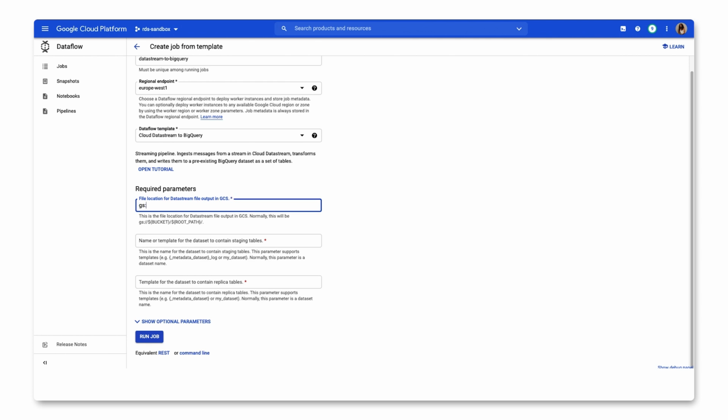So I'll go ahead and provide the cloud storage path of the Datastream file output. And everything in this path will be replicated into BigQuery. Datastream can configure multiple streams into one cloud storage bucket. So this means I can stream change data from multiple sources into BigQuery with just one Dataflow job. And this reduces the number of pipelines I need to manage. Finally, I need to provide the name of an existing BigQuery dataset that will contain the staging and replica tables.